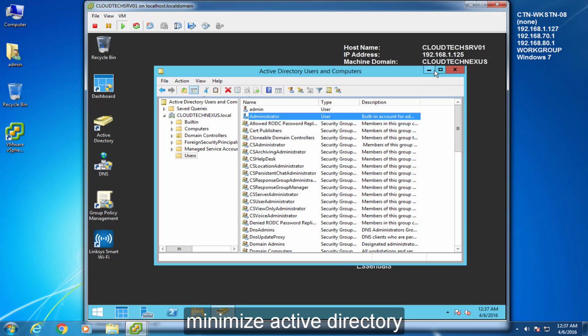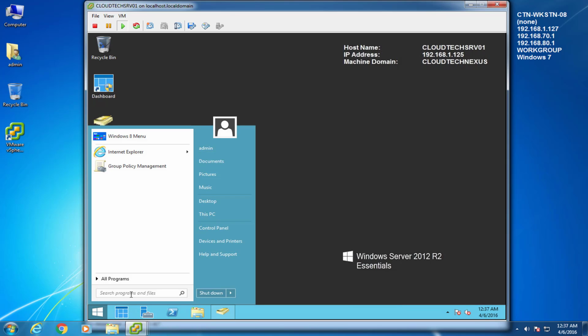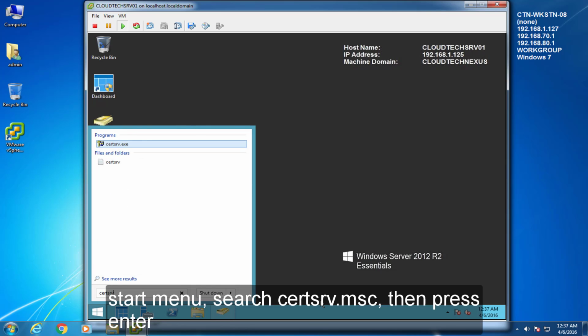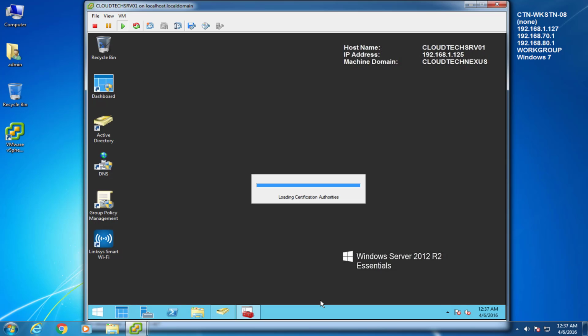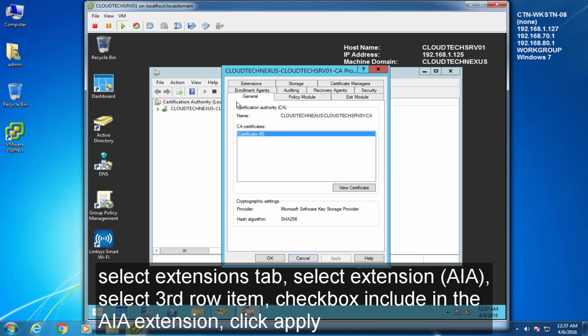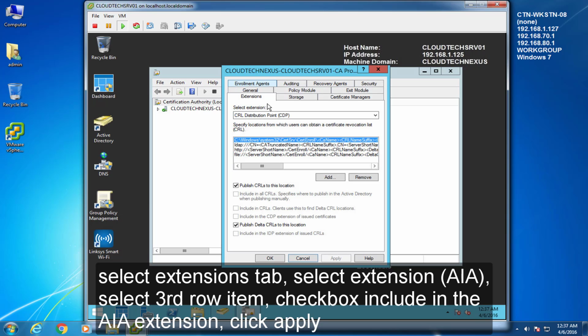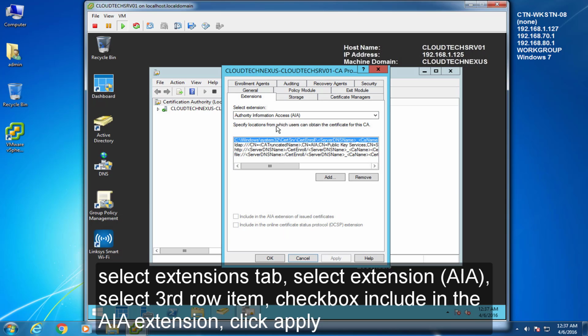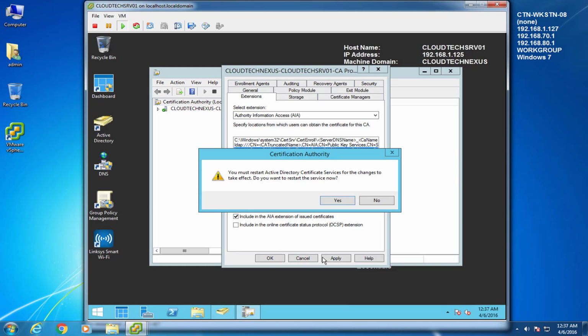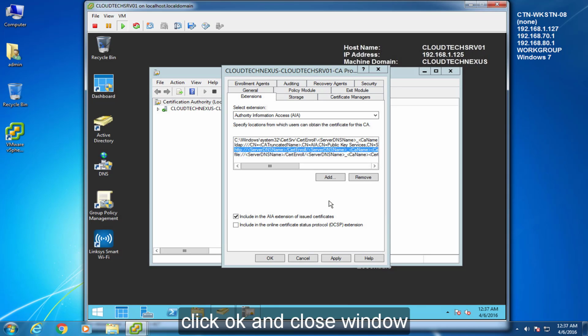Minimize Active Directory. Start menu, search certserv.msc, then press Enter. Right-click Domain, then select Properties. Select Extensions tab, select extension AIA, select third row item, checkbox Include in the AIA extension, click Apply. Click Yes. Click OK and close window.